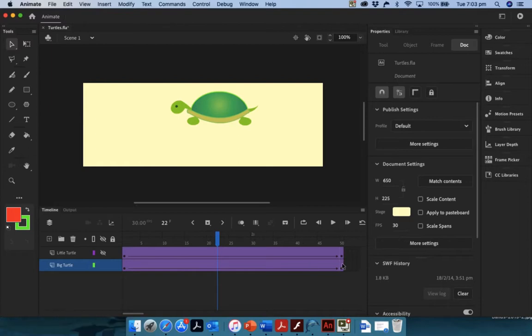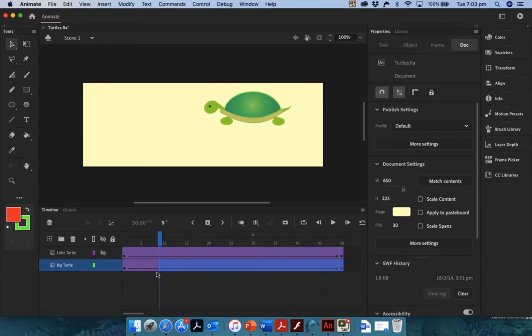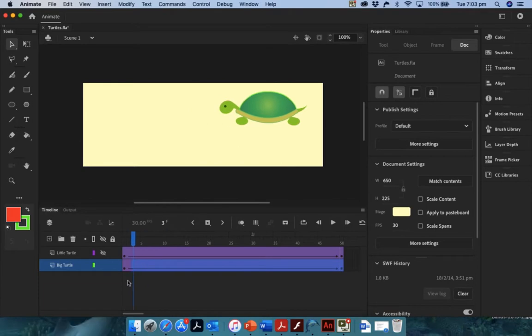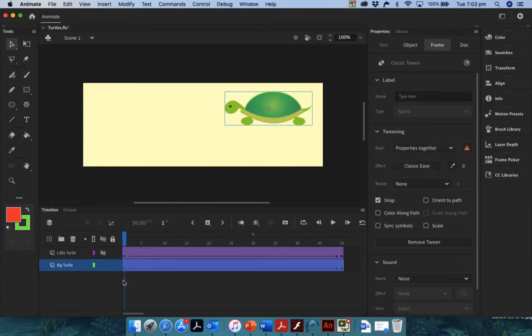And what I want you to do is I want you to select all of the frames for the big turtle. So the way you do that, you just hold down your left finger and drag all the way to the end. Okay, so there we are. All of the frames have been selected for the big turtle. And up comes this thing called a classic ease. Easing is simply being able to allow that object to get quicker and slower as it goes along the timeline. So let's go and see what we can do.